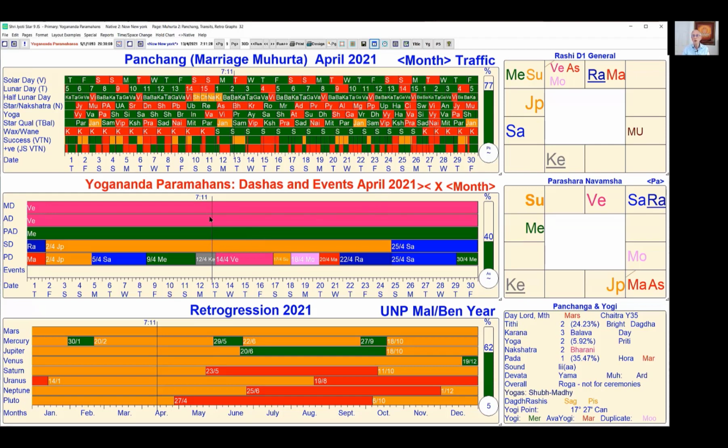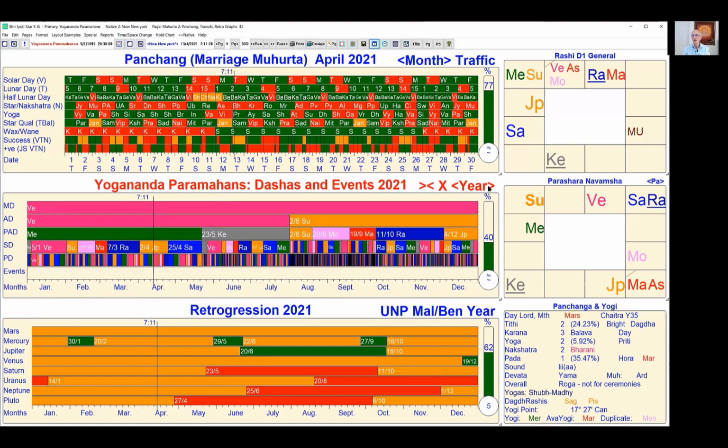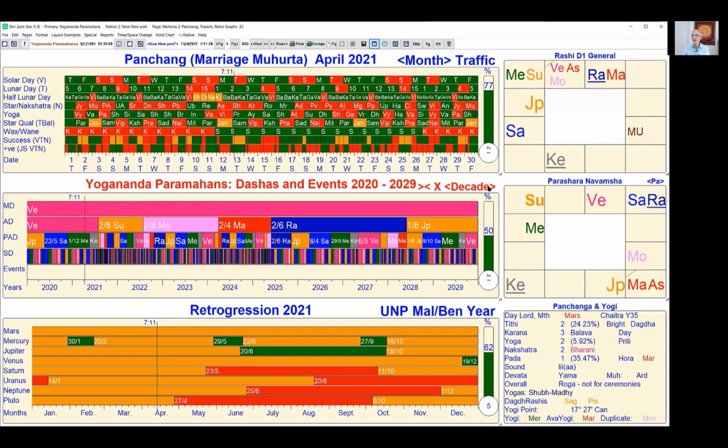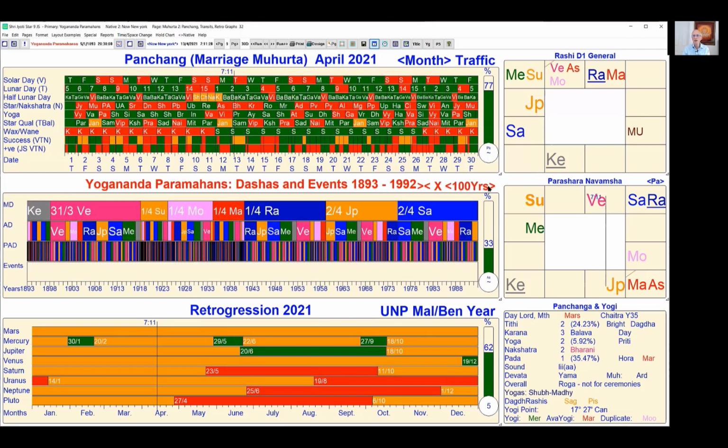And what we're seeing is it's color coded by the natural colors of the planet. So you see Venus Mahadasha, Venus Antardasha, Mercury Pratyantardasha, Jupiter Sukshma Dasha, and the Prana Dasha, the 5th level, is Ketu. You can see at a glance. Now, of course, this can be zoomed out tremendously. You can see for a year, you can see for a decade, or you can even do 100 years.